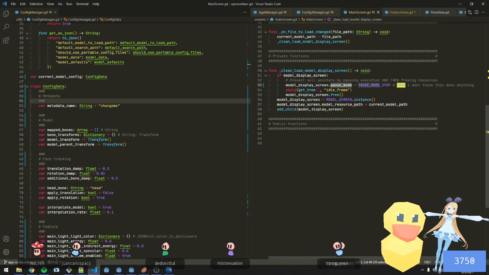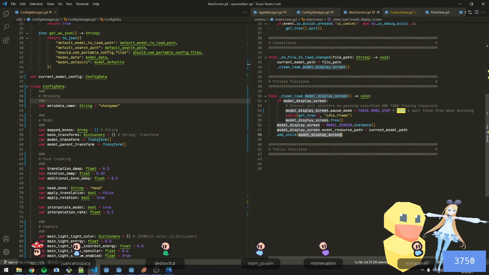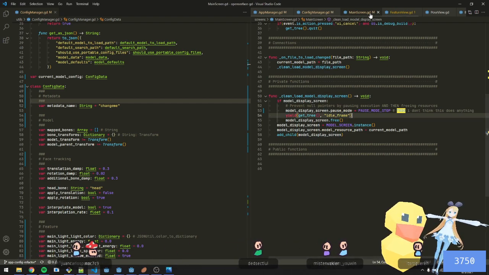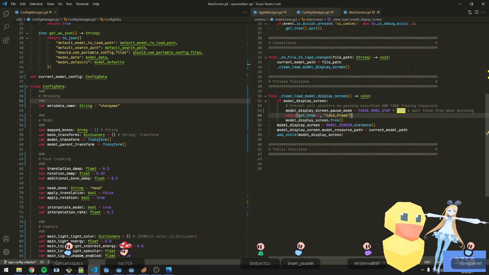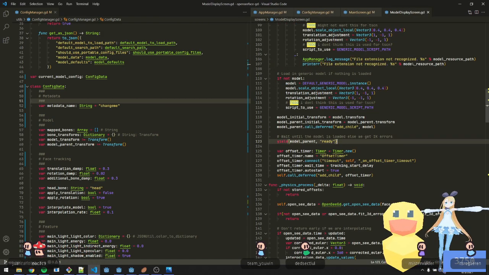We'll create a new one, add child, model display screen. Okay, so this doesn't need to change, this is fine. Model display screen.